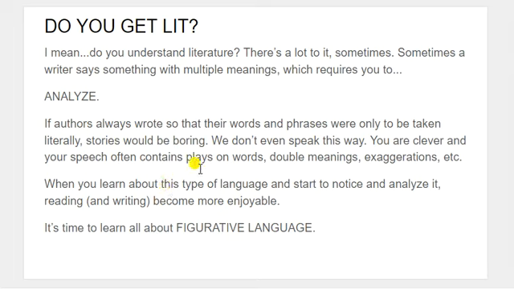If authors always wrote in a way that their words and phrases were only to be taken literally, then stories would be really boring. We don't even speak this way. You're clever, and your speech often contains plays on words, double meanings, exaggerations, etc. This is something you do without even thinking about it, but you fill your language with multiple meanings. When you learn about this type of language and you start to notice and analyze it, reading and writing become more enjoyable. It's another layer of the onion, so to speak.